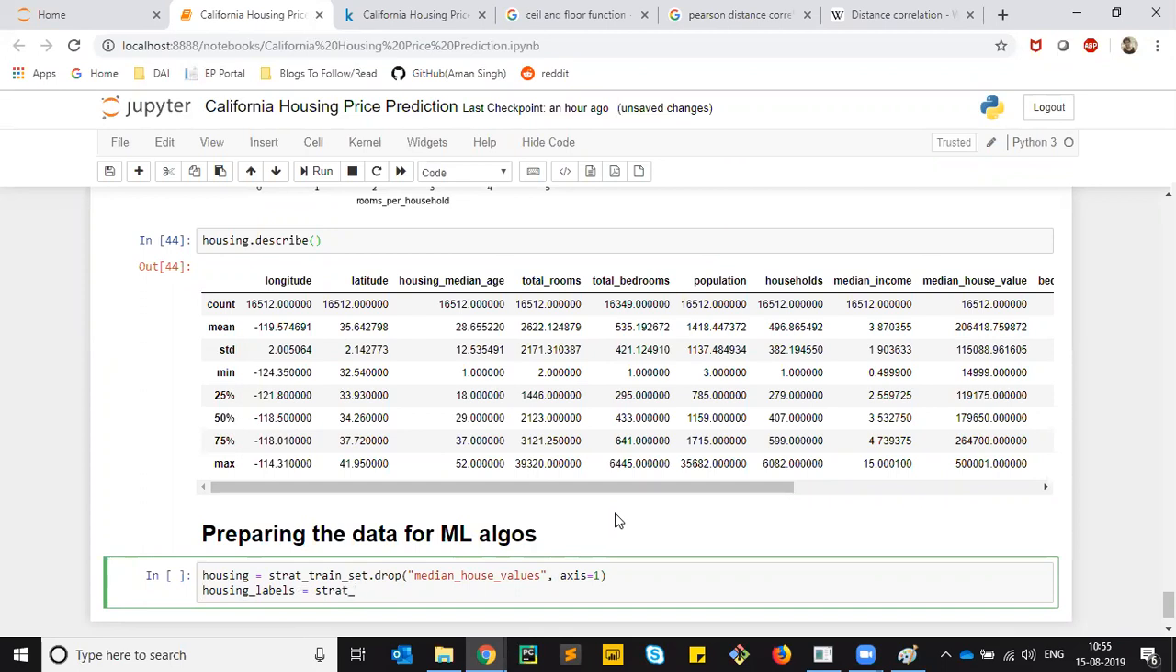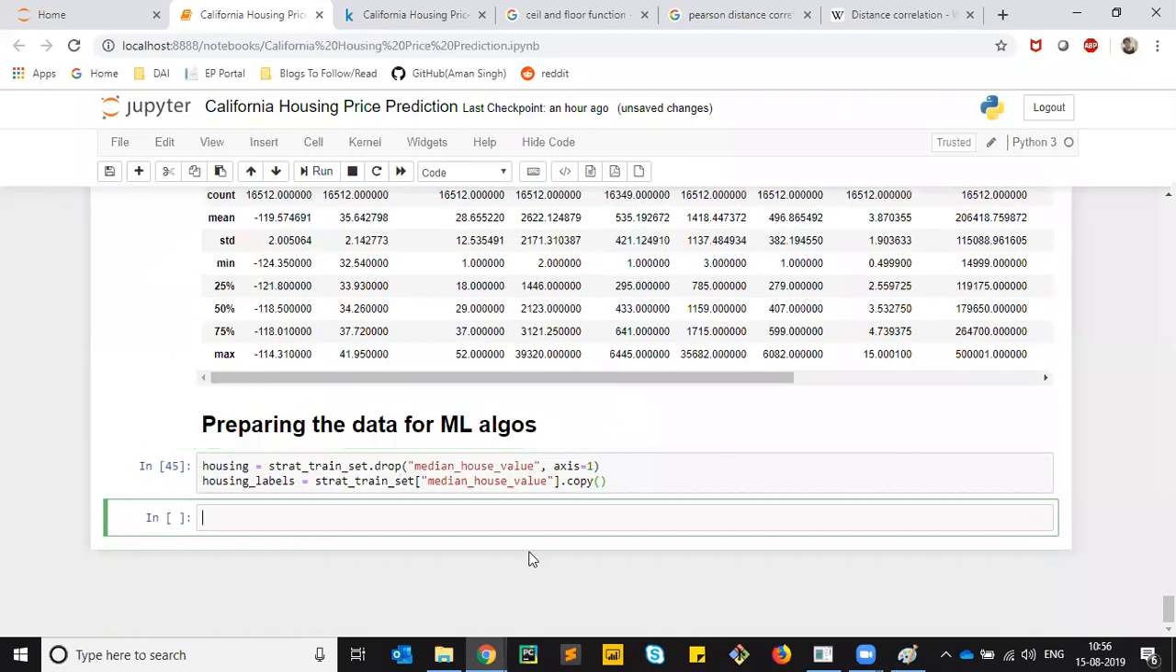So median house value is dropped, and I'm assigning everything back into housing, and let me call the labels housing labels. From the strat train set, just the median house value, and I'll create a copy so that any change I make shouldn't change the actual values. So let's grab the copy. All right, now we have our fresh data loaded in housing and housing labels.